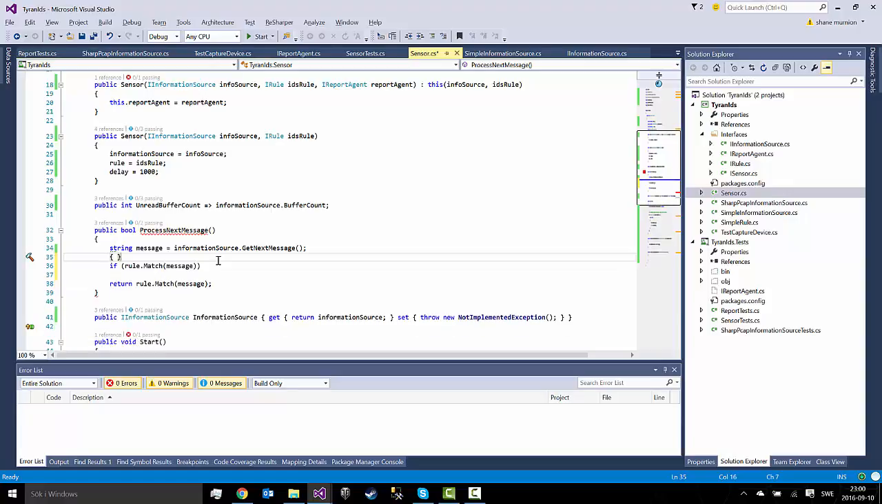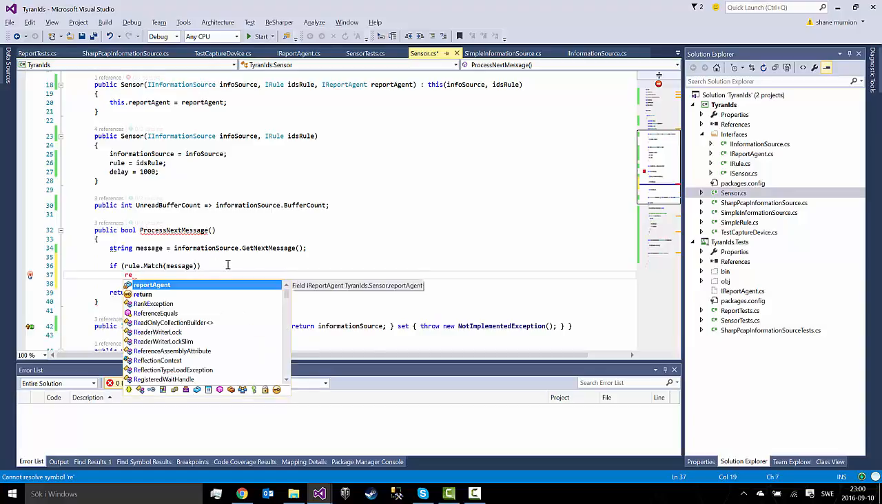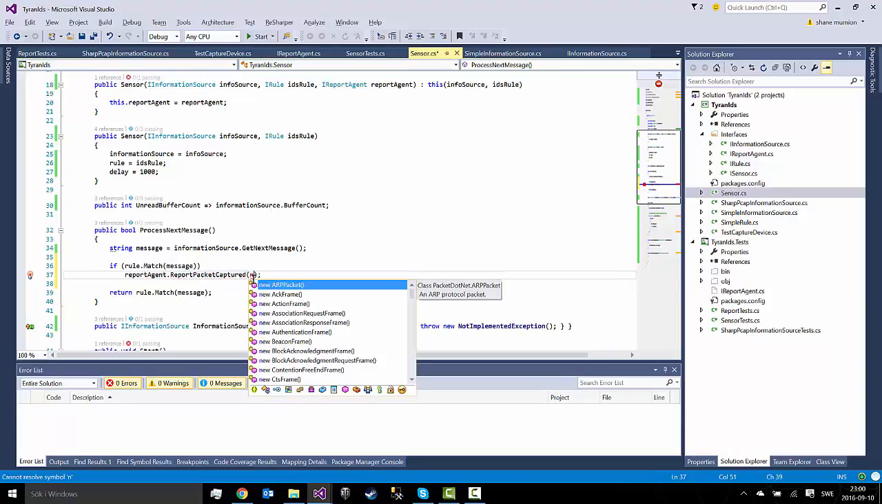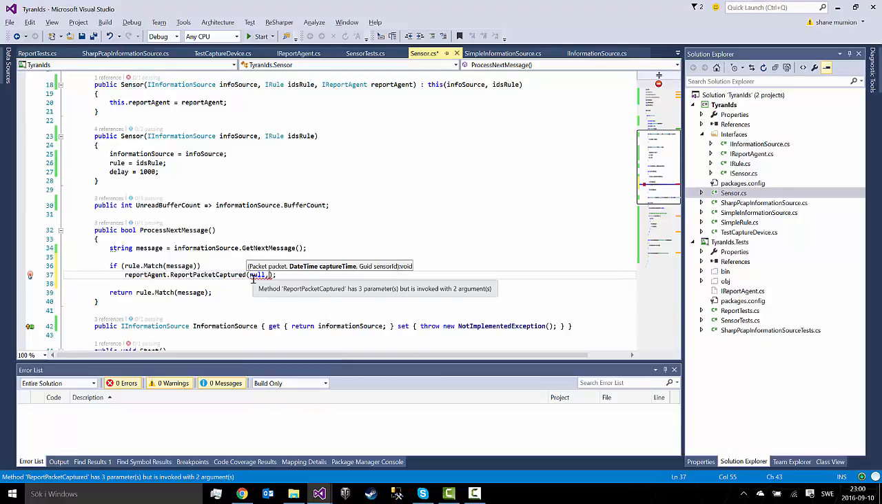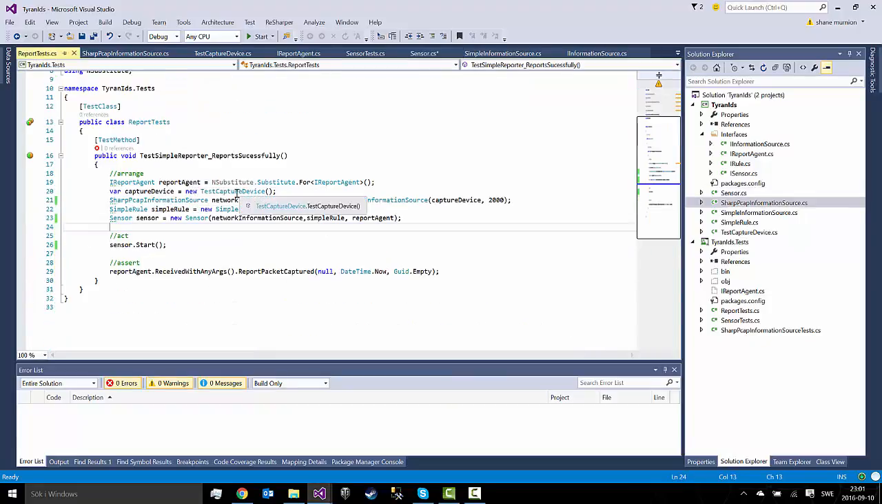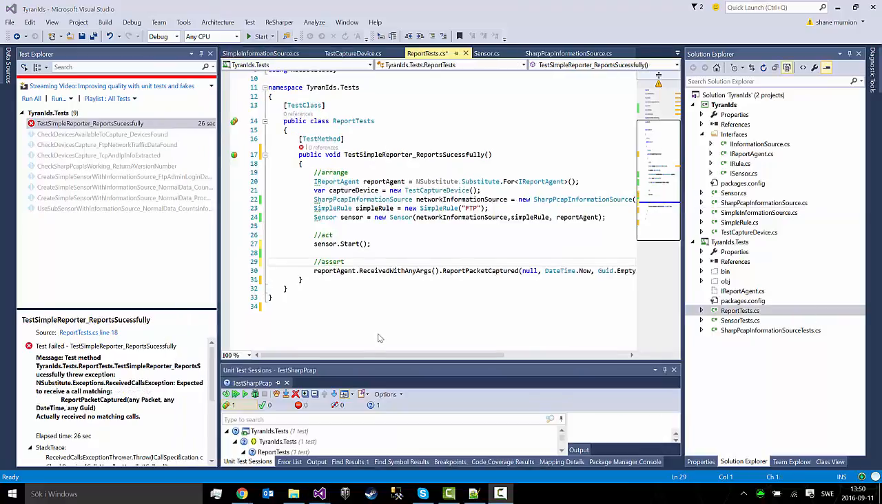Then we need to call the report agent. And here we want the packet, the time, and the date source, which we don't have here at the moment. So let's try get the test to work. Okay, and then we can return. Okay, so we can run our test again. And we're still getting a failure. Okay, well we can see that we still have the problem here.